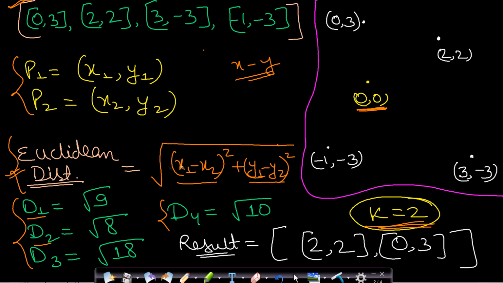Therefore, we will pick the first 2 points which have the least distance. In this case the least distance belongs to d2, which is root 8, and this is the point 2, 2. So the answer will contain the point 2, 2. Now the second least distance is root 9, which is d1, and this point p1 is 0, 3. So 0, 3 will be contained in our answer. This entire array we need to return as our resultant array. I hope you got the problem statement now. So let us now see how we solve this problem.